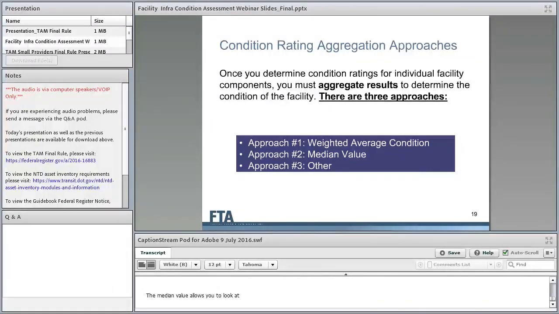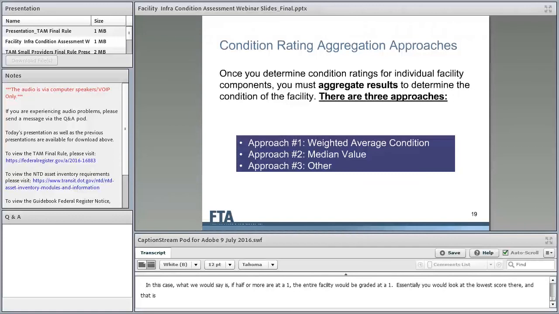A second approach that we recommend is a median value. So the median value allows you to look at the ratings for each of the components and choose the median value as the overall condition for the facility. So in this case, of course, there's some limitations. Let's say you have 10 components, and 5 of them are a 1 and 5 of them are a 5. In this case, what we would say is if half or more are at a 1, the entire facility would be graded at a 1. So essentially, you would look at the lowest score there, and that is what the facility would be graded if you have this sort of discrepancy amongst the components within your facility.